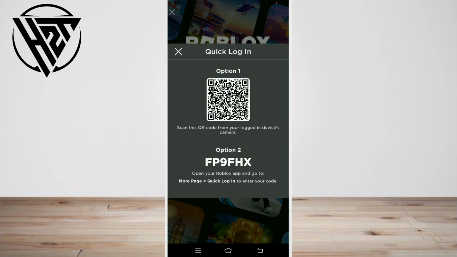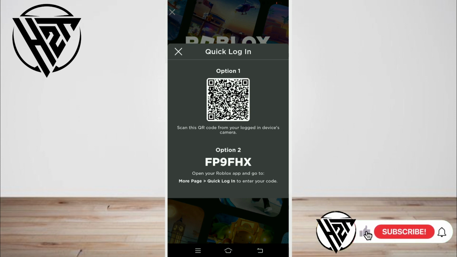Once the QR code is scanned successfully, wait for the system to confirm the login. You might need to enter your username and password in some cases after the QR code is scanned for additional security. And that's how to log in to Roblox with a QR code.